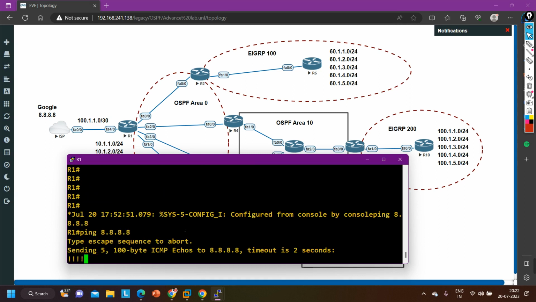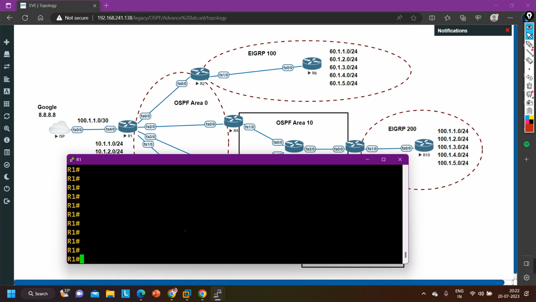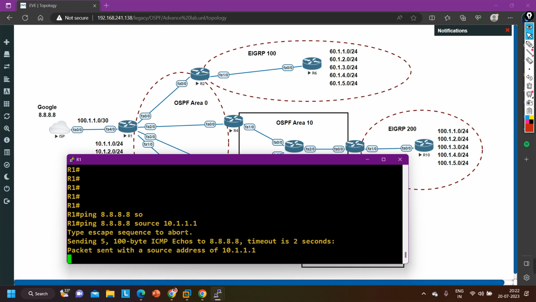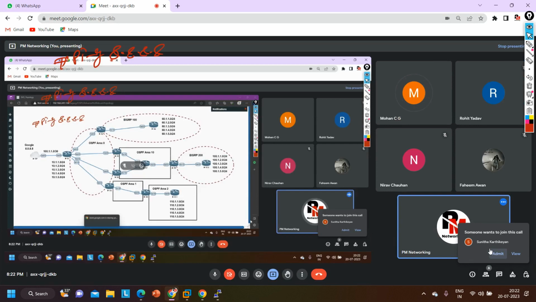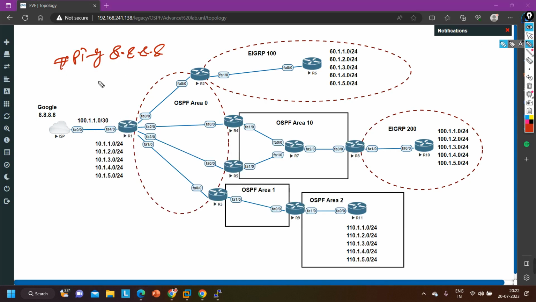Ping 8.8.8.8. Yes, ping is working, but from my LAN interface, I cannot ping. Means my LAN user cannot ping. Source is 10.1.1.1. This ping will not work. Why? Because when I am directly writing ping command, ping 8.8.8.8, this time source IP address will be what? What will be the source IP address inside ICMP packet, guys? 100.1.1.1 and destination 8.8.8.8. This router will check their routing table. In their routing table, one default route is available towards ISP, so it will forward towards ISP.